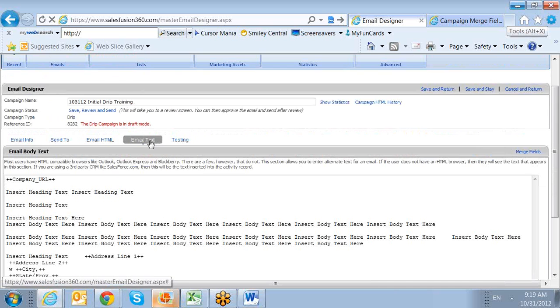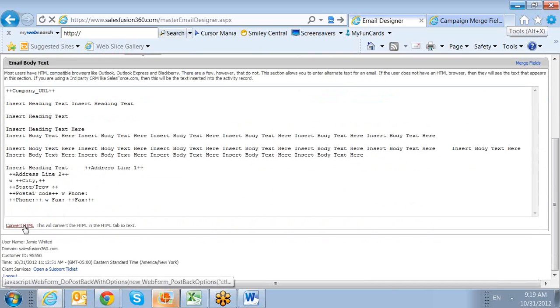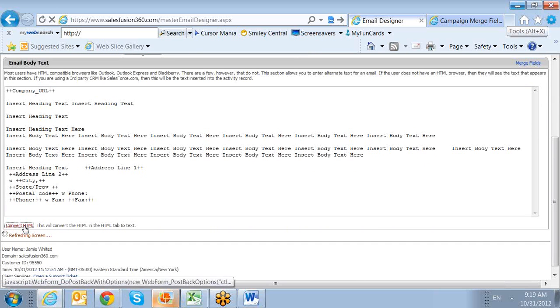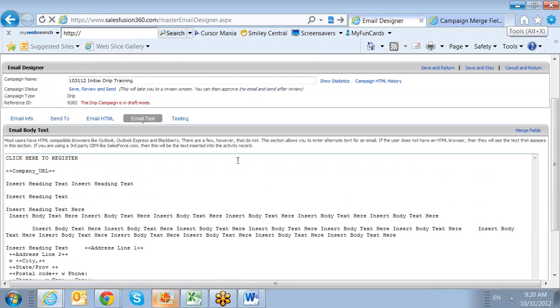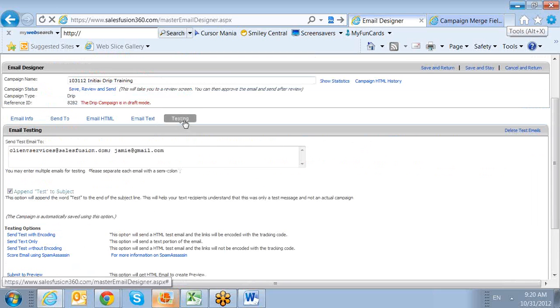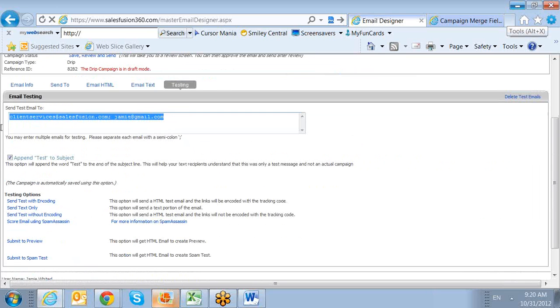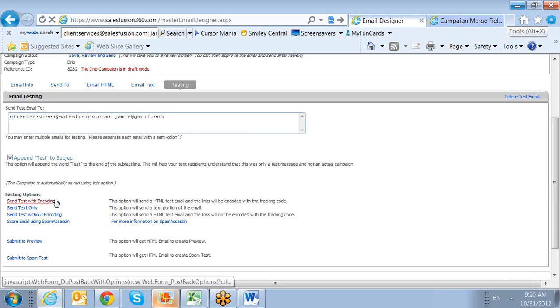Once you're done with the HTML, you, of course, want to come to the text. Come down here and click on Convert HTML. Once that's done, you would, of course, go through the process of testing, sending tests to anybody who needs to see them. Always send a test with encoding. If you plan to manually forward it to another person, make sure you send a test without encoding to prevent cross-cooking.